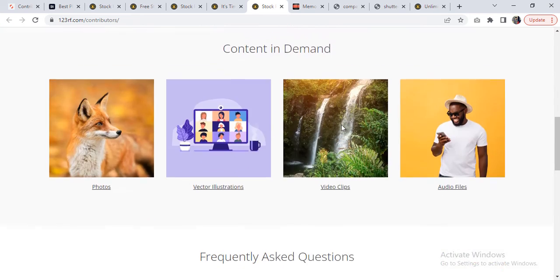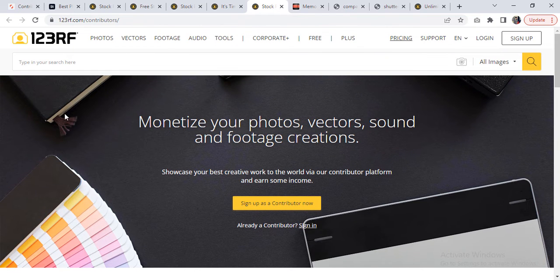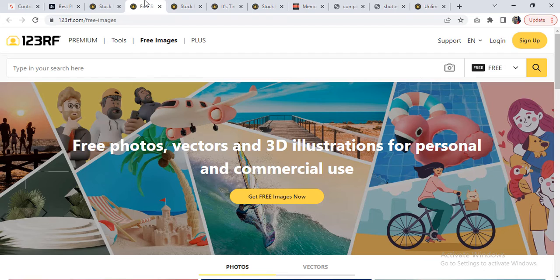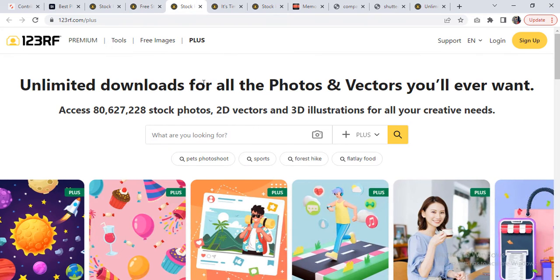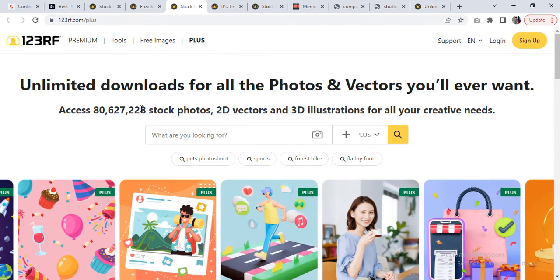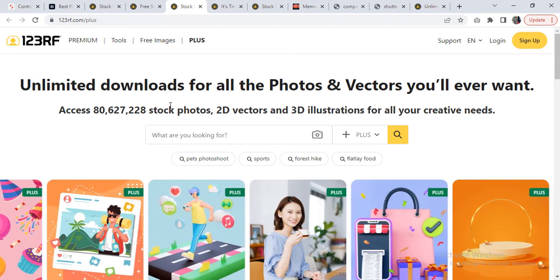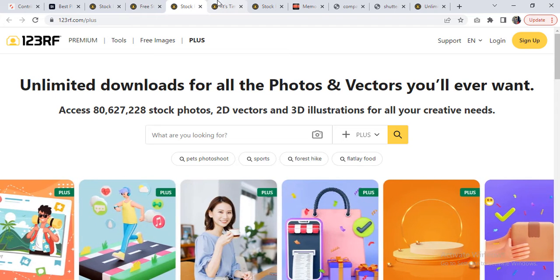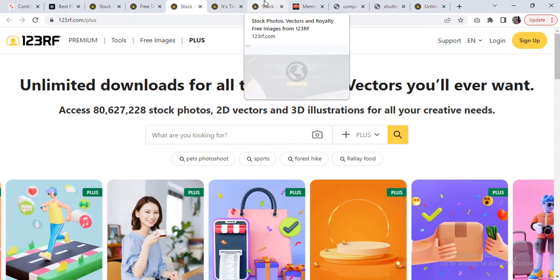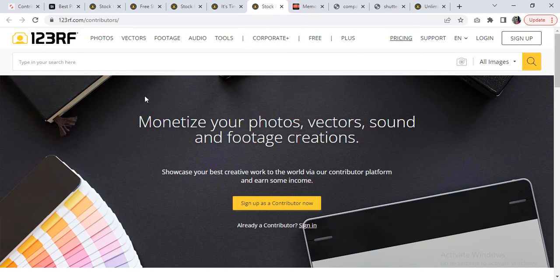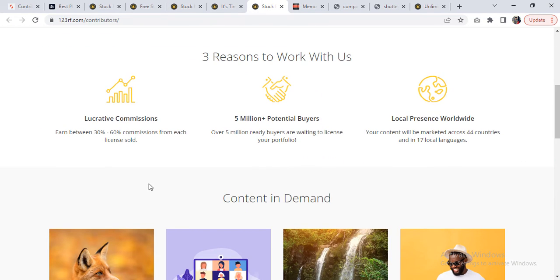So for that reason, I feel that this platform should also be taken seriously, because like I mentioned earlier, it has something for everyone. It has a free account, it has a Plus subscription which is very affordable, yet it provides access to a huge number of stock photos and vectors, and finally it has reasonable rates for the contributor profile as well. So that's it for 123RF.